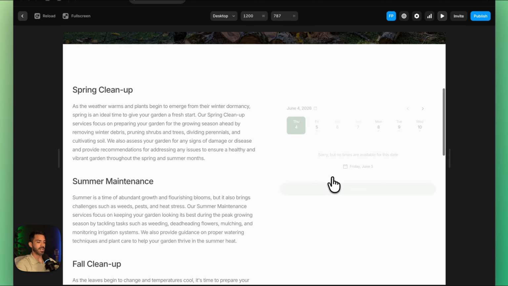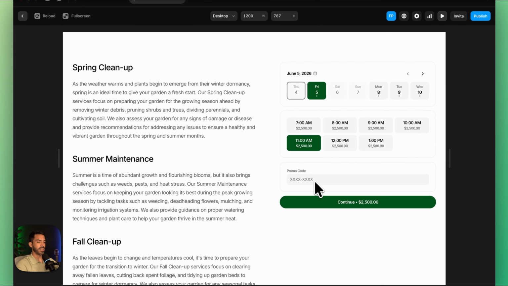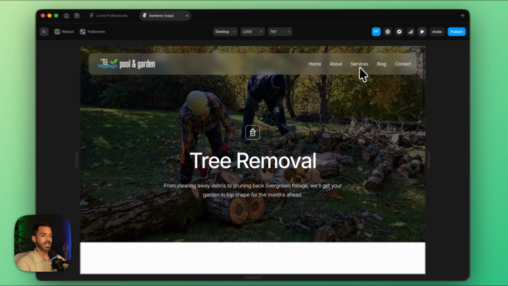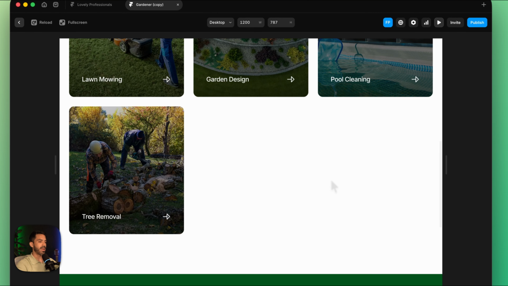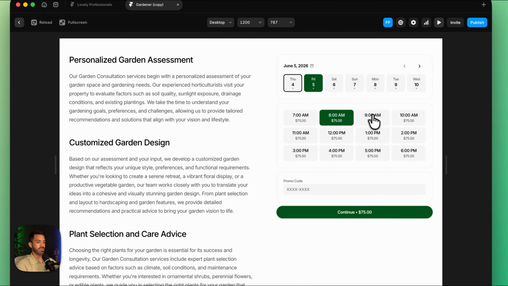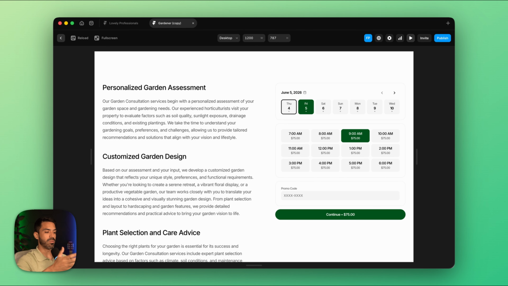Let's see if it's working and it has the crazy prices that we set. 2,500, great. And all of them ask you for a promo code, which we enabled. Let's check the last one just to make sure that everything is correct. Pool services with the 75 euro, great. Amazing. Now we need to be able to put more functionality here. But if you need just a basic consultation booking, this far you're good to go.